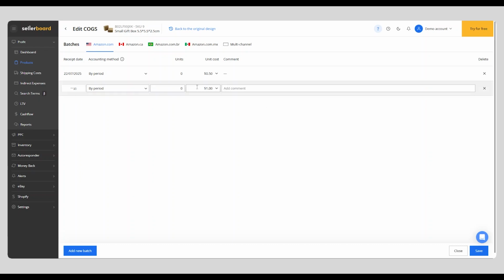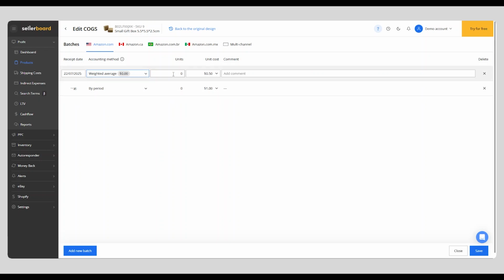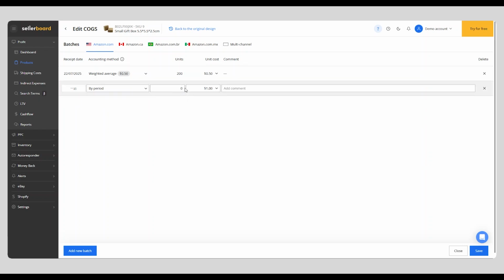Now let's change the accounting method to weighted average. It works like by period, but with one key difference. Sellerboard will calculate a blended cost during transitions based on the quantity of remaining stock from the previous batch. Here, you must enter the quantity of the new batch, and sellerboard will automatically pull the remaining stock from the previous batch to calculate the average. So in this case, I can specify that the new batch that I've just input has 200 units, and the remaining stock from the previous batch, sellerboard will pull automatically. This method is ideal if your stock doesn't fully reset between deliveries and you want a smoother cost transition.